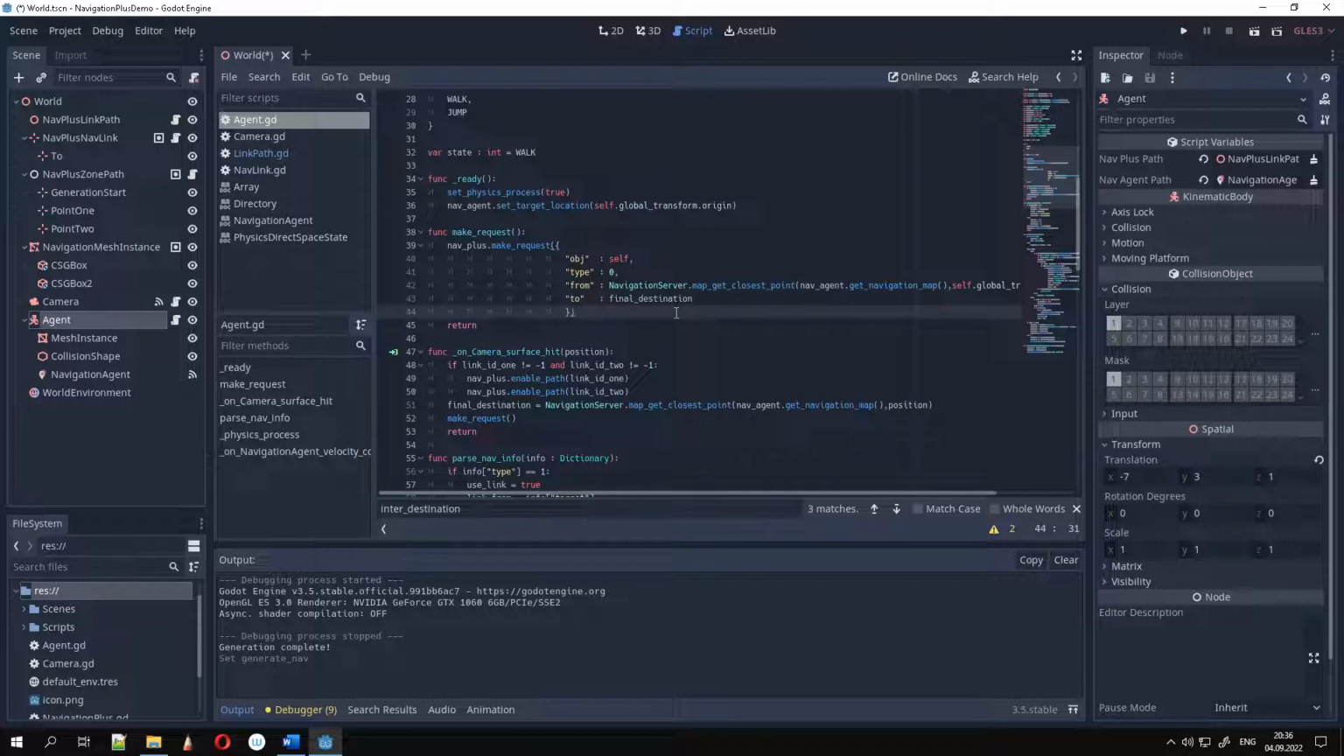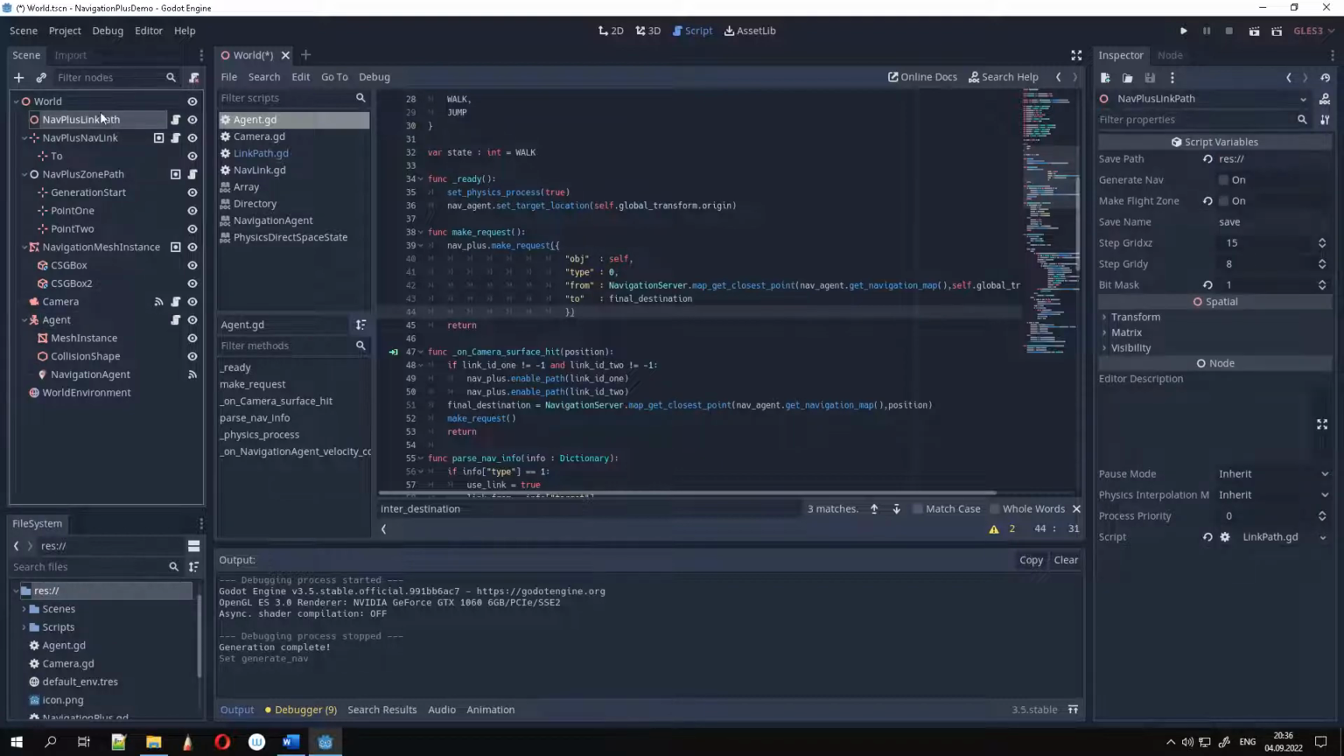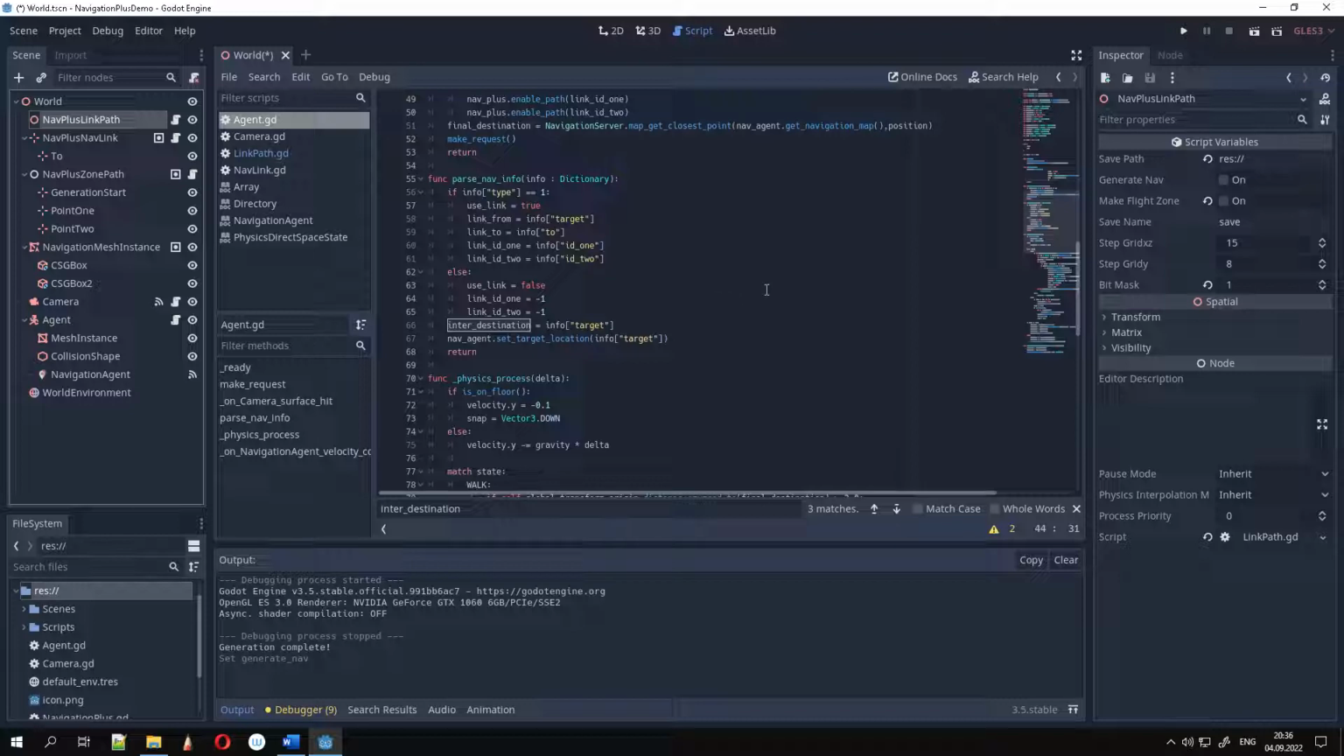So after that, our node navigation plus link path gets the request, processes it, and then gives it back to the agent. For this we must create a function parseNavInfo, which will take a dictionary parameter. This parameter will have several keys.